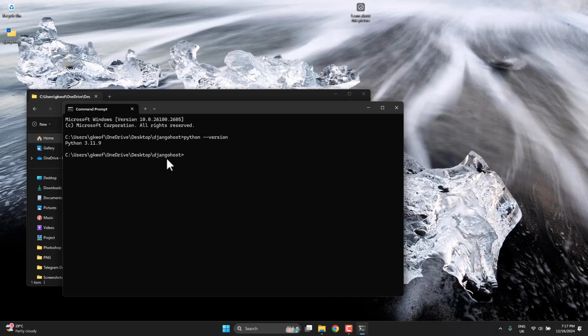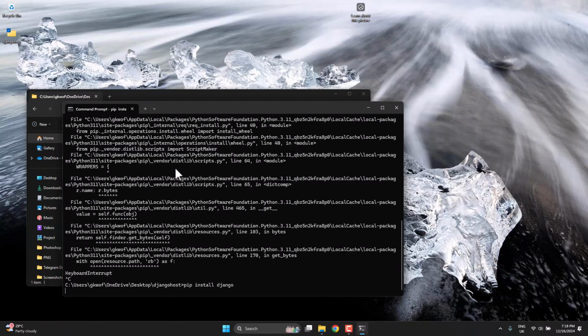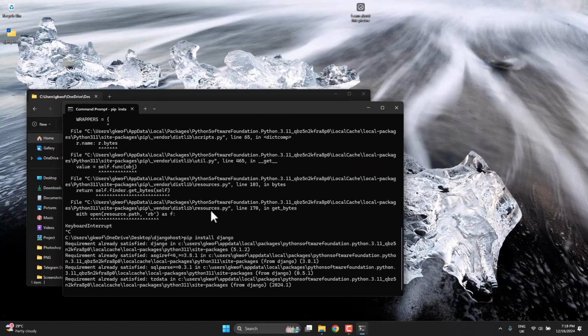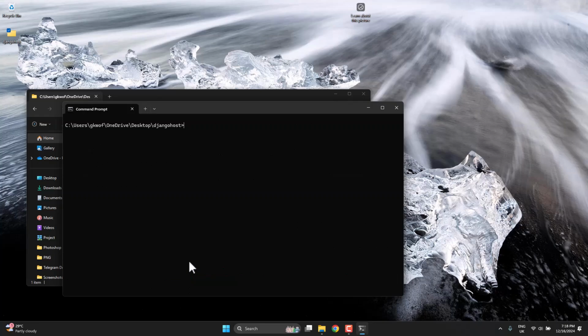If you don't have Django, you have to do pip install django, sorry, Django, not Django. Let me cancel this. Yes, pip install django. You see, it says requirement already satisfied because I already have Django installed on my machine. So let me check the version.